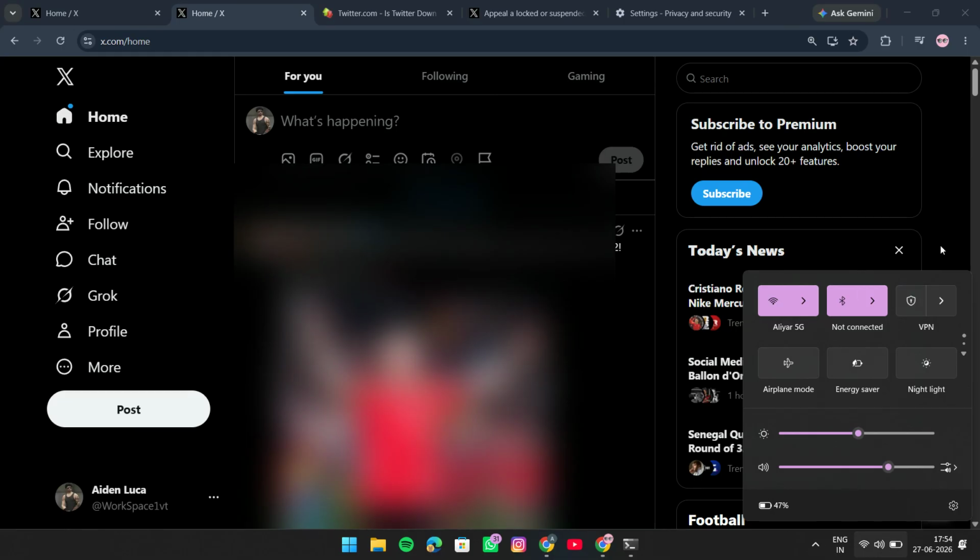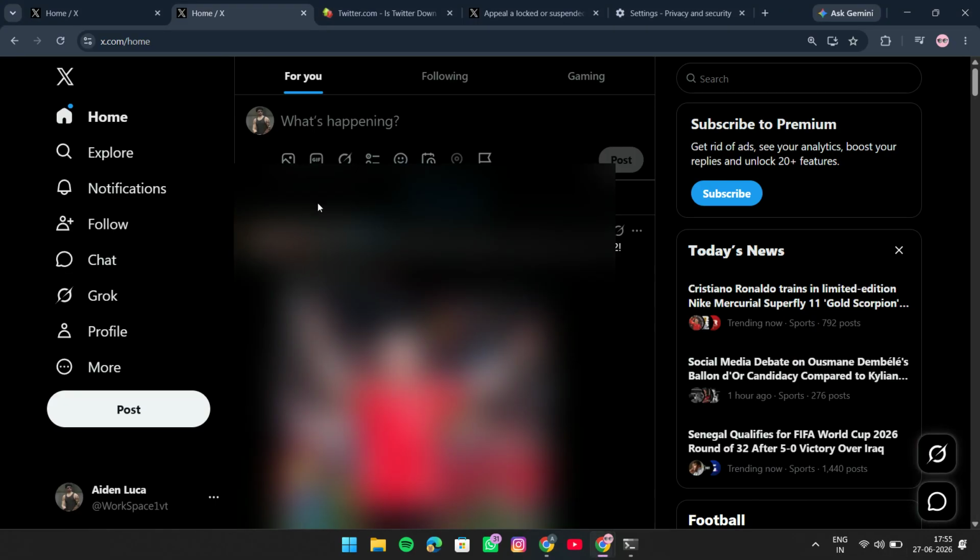If you are already on mobile data, do the opposite and switch over to Wi-Fi. The goal here is to change the connection type and see if that clears the problem right away. Once you've switched networks, go back and try opening x.com or Twitter again. If the error is still showing, don't worry, because the next step is just as important.